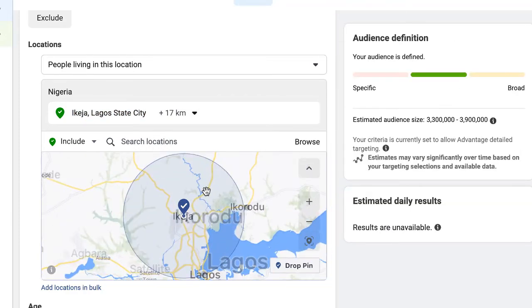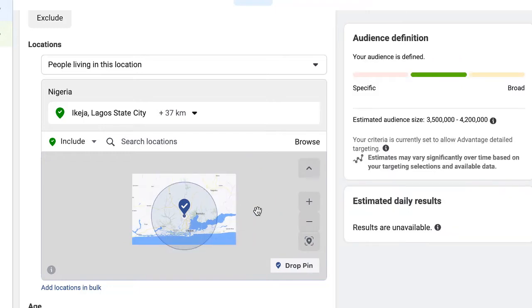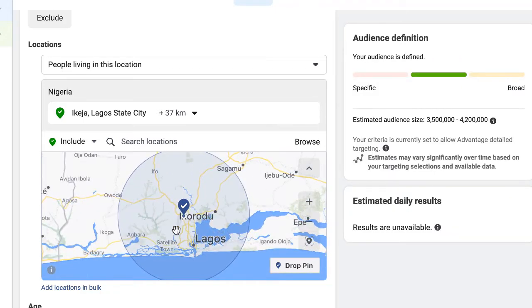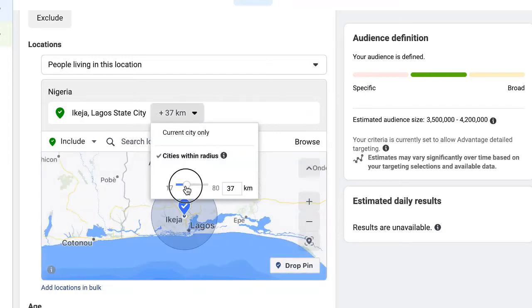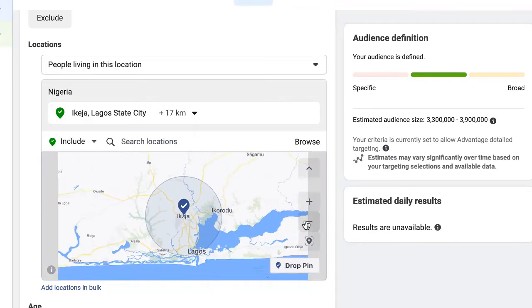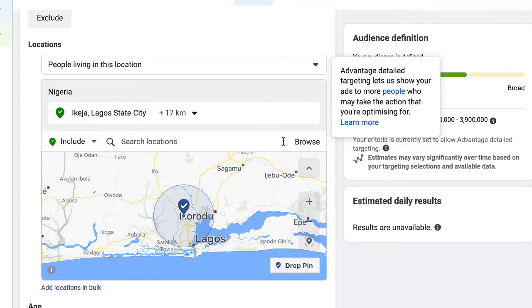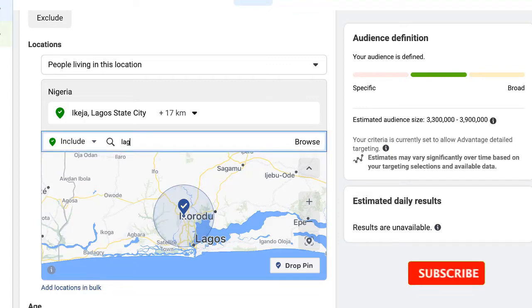The least it can go is 17 kilometers, but it's better than the 40 kilometers that we had earlier. Let me show you what I'm saying. Look at the 40 kilometers or 37 kilometers. It is still covering all these parts, Sagamu, Ikorodu, Satellite, Agbara, and so on. But if you reduce the radius to 17, can you see? This is better off than 40 kilometers. I'm just trying to explain that you can have a more targeted area in your advert. I hope that's very clear. But let me just switch this back to Lagos.